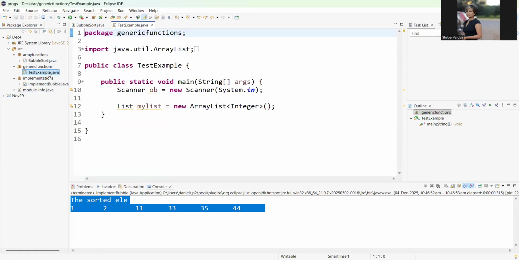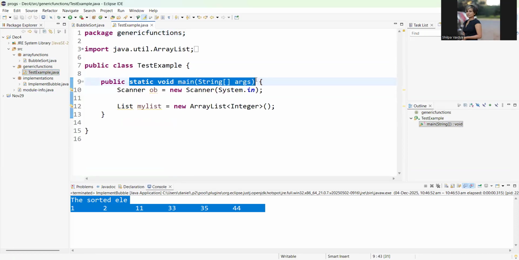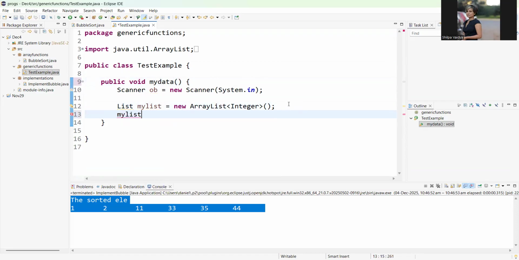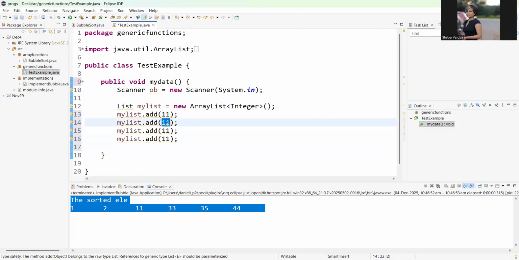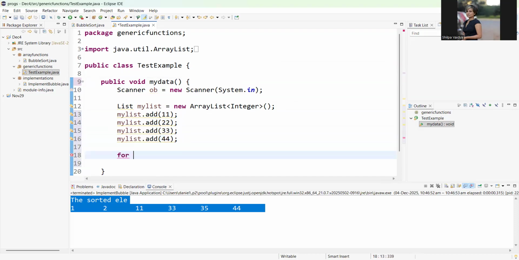If I want to take the test example here, instead of making it a static void main, I'm going to make it my data, let us say. This is my function, which is public, it is not returning anything, so void my data. And here I'm just going to add my list dot add integer, so I can have 11. Similarly, 22, 33, 44.